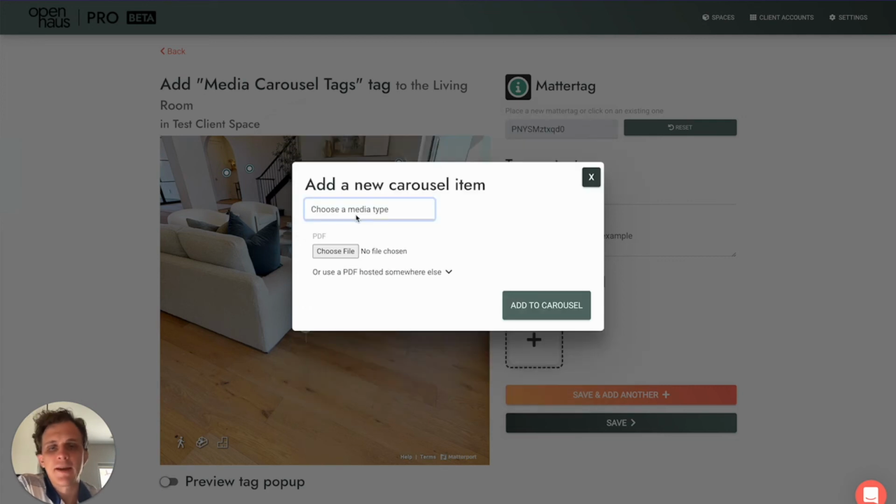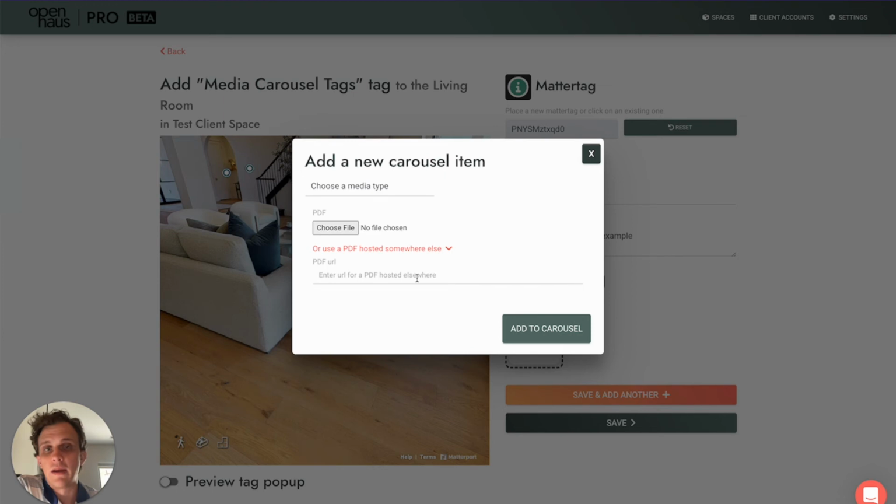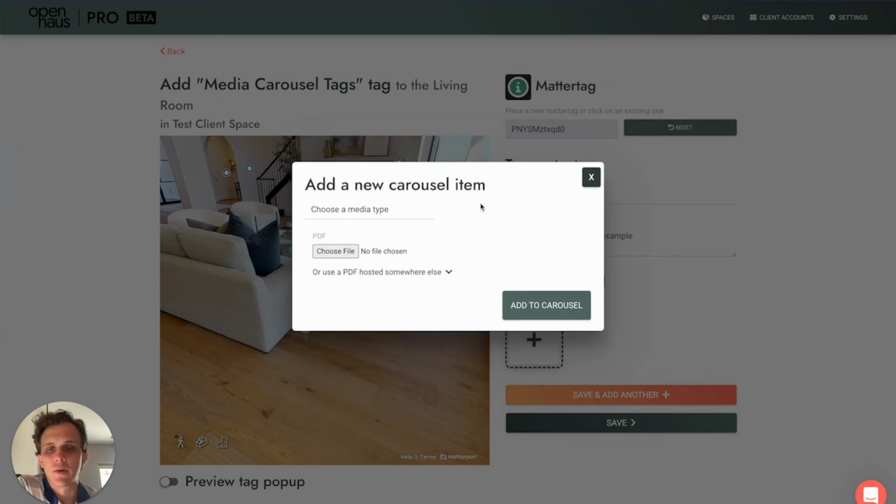PDFs, same thing. I can choose a PDF from my computer, or I can enter a PDF URL if you have it hosted somewhere on the internet. And a code snippet. Right here, I can paste in any code snippet, and there's an iframe inside of this tag media carousel that code snippet will fill up and function.